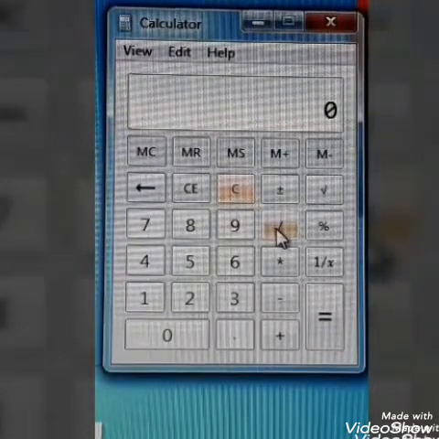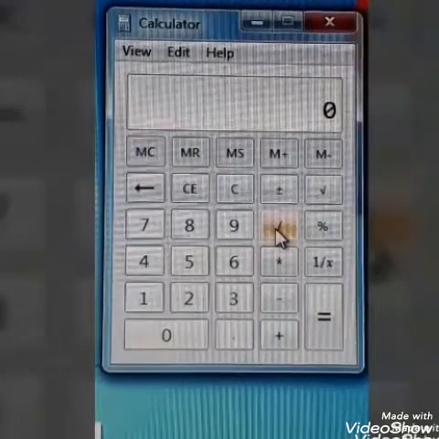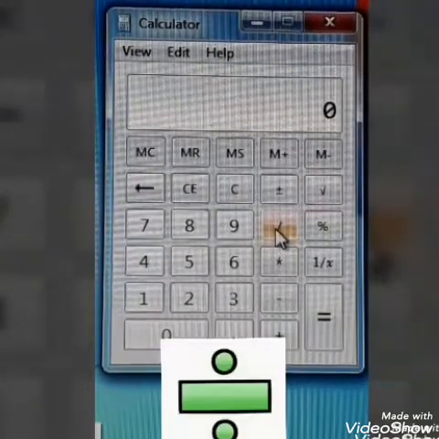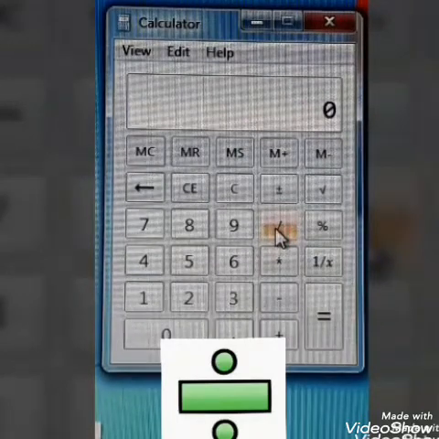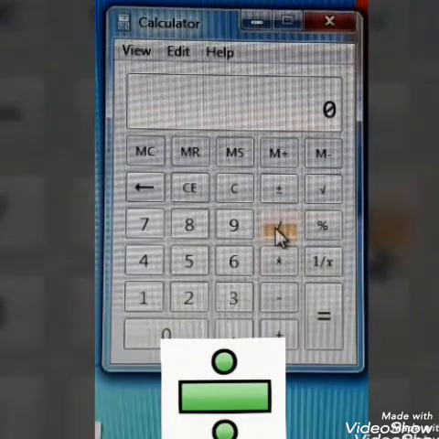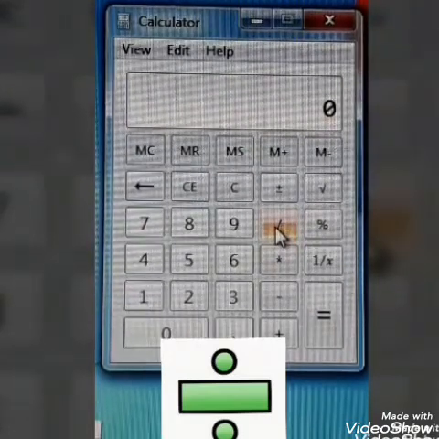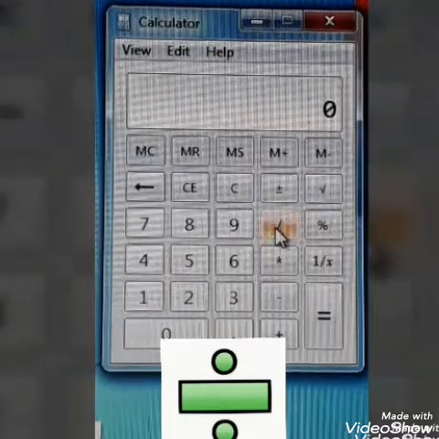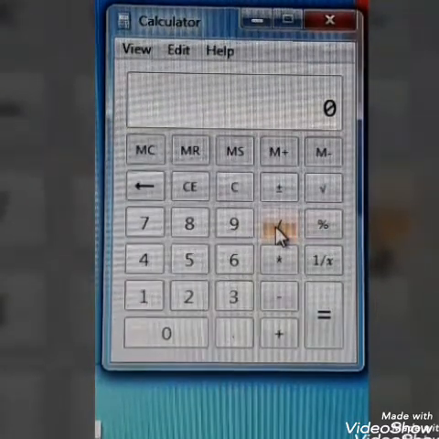Now we will do the last operation, that is division. Here also the symbol is different. Usually how do you write the symbol for division, children? Yes, a small dash and two dots. But here it is different. It is like a slash. Okay children? Now we will use this.